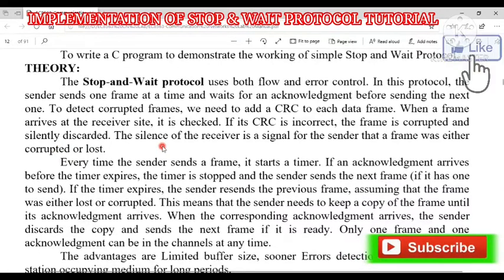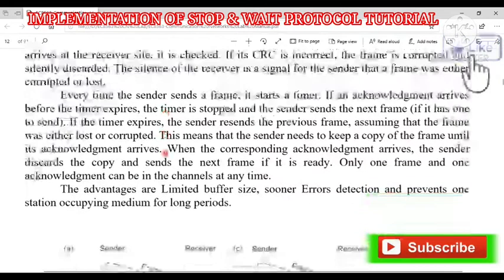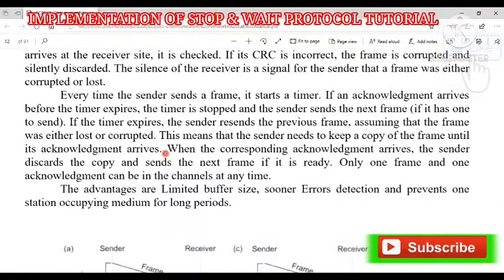The silence of the receiver is a signal for the sender that a frame was either corrupted or lost. Every time the sender sends a frame, it starts a timer. If an acknowledgement arrives before the time expires, the timer is stopped and it sends the next frame, if it has one to send.